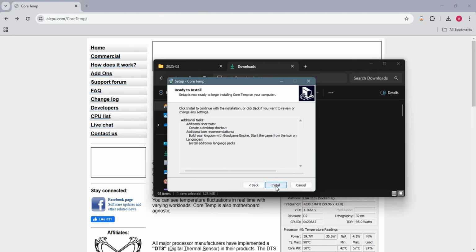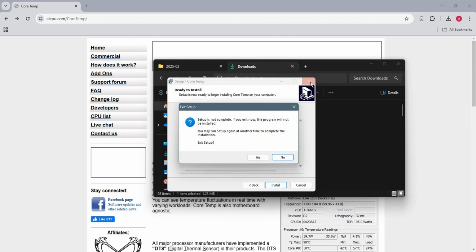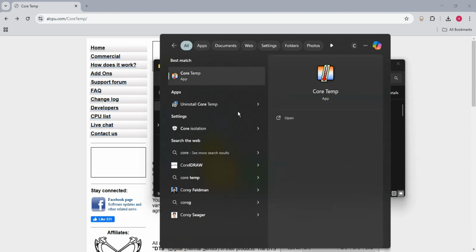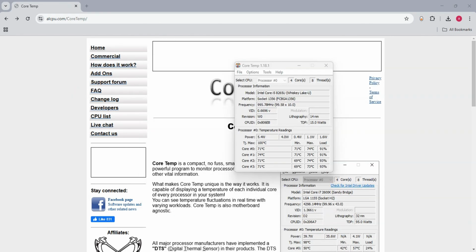So click on install, and once it is finished, it will give you an option to launch the app. Since I have that installed, I'll just search for CoreTemp here on my search bar. So if CoreTemp does not launch right after you install it, you could search for it here. Click on CoreTemp. Once that is launched, you should be able to see something like this.